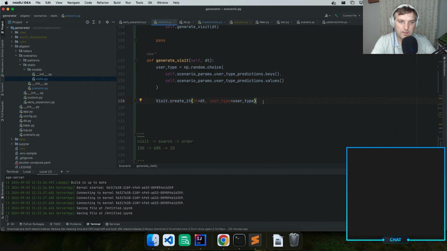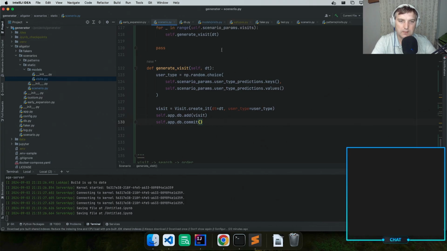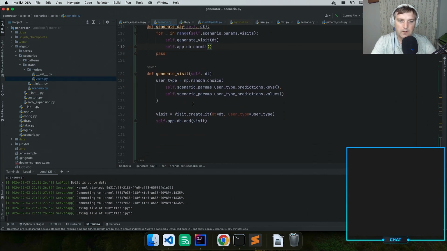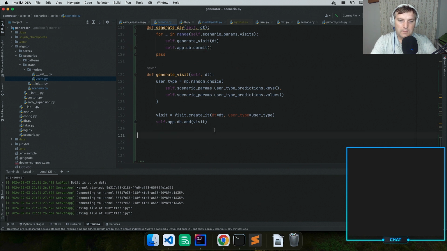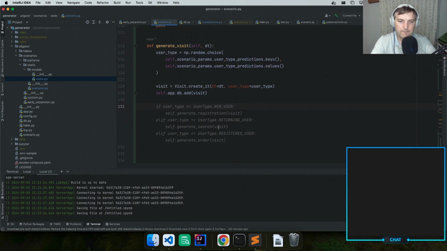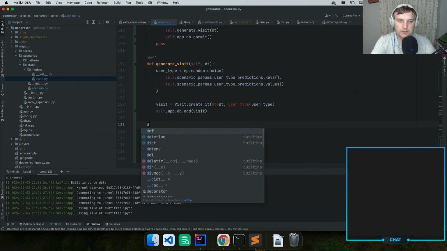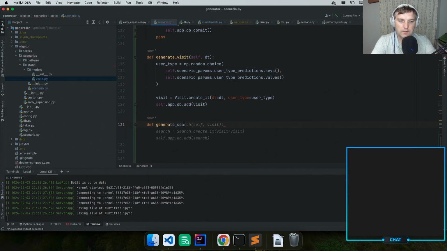Now we have this done. So this is our visit. So now we just add the visit to the database, and then we commit, right? And that's sort of like the visit is generated. Actually, what we can do, we can commit after a single day. Right, so visit is added and it says committed. Now the next thing is, let's generate the search. So def generate search self and then visit.